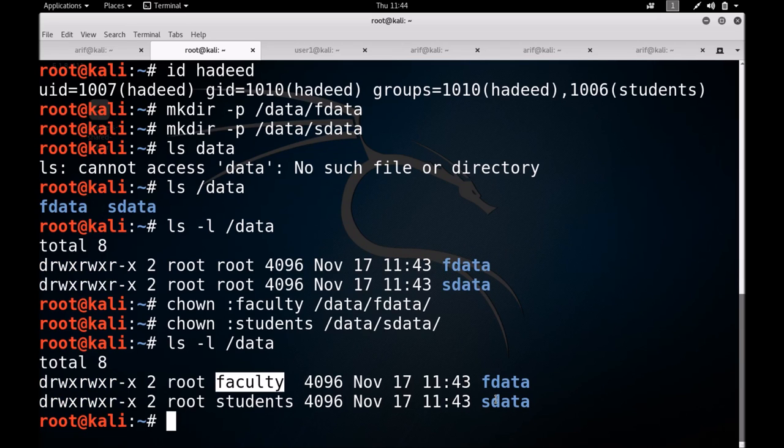Now any user who belongs to the students group will have these permissions. That is, the students will be able to read, write and execute files in sdata, and faculty will, of course, be able to read, write and execute all the files in fdata, and the faculty will have these permissions in the students folder, and the students will have these permissions in this folder. Let's suppose this is our requirement.